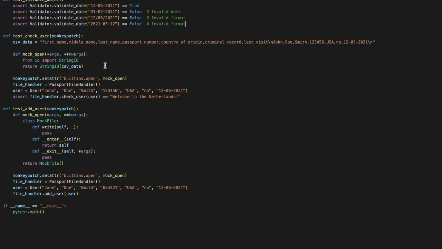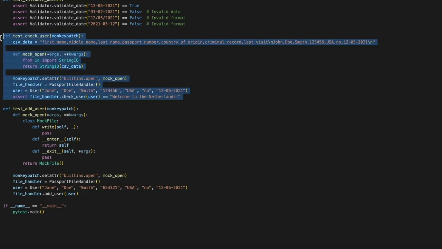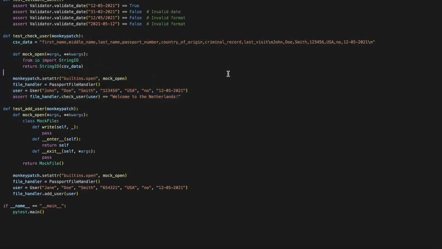The testCheckUser function tests the user check method using mock data. It simulates the CSV file content and verifies the behavior of the checkUser function. This function ensures that the method correctly identifies existing users and returns the appropriate status based on their criminal record.